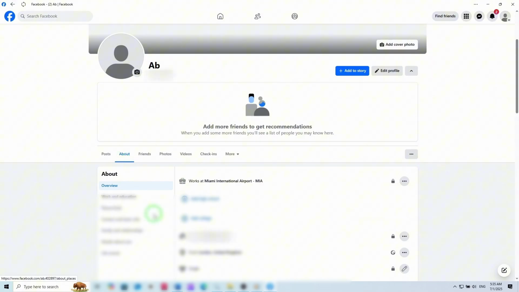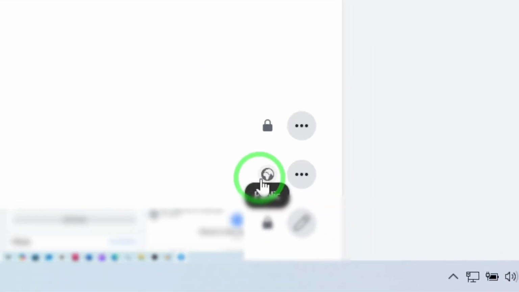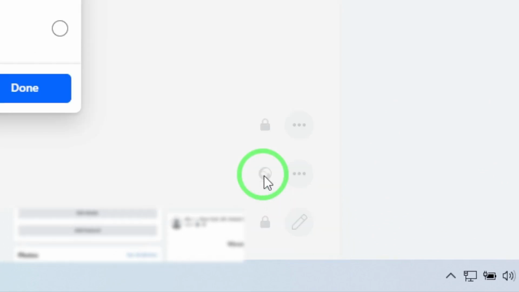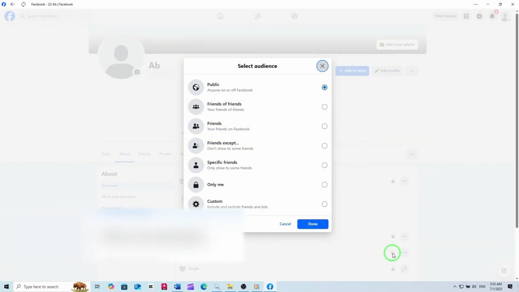Click on Overview. Here, you'll find a summary of your key information, including your home location. Next to your home location, you'll notice a small audience icon. This icon controls who can see this information. Click on the audience icon, and a menu will pop up with several options for privacy settings.